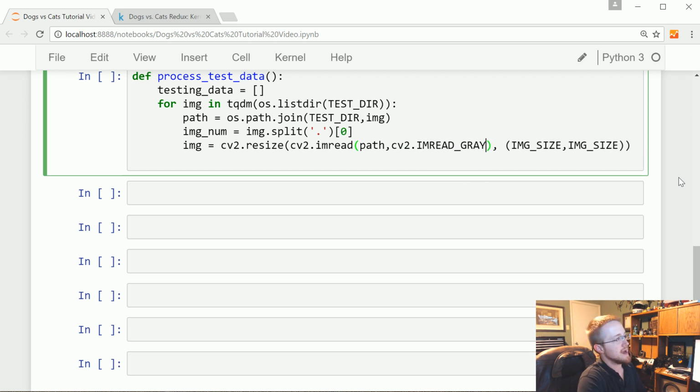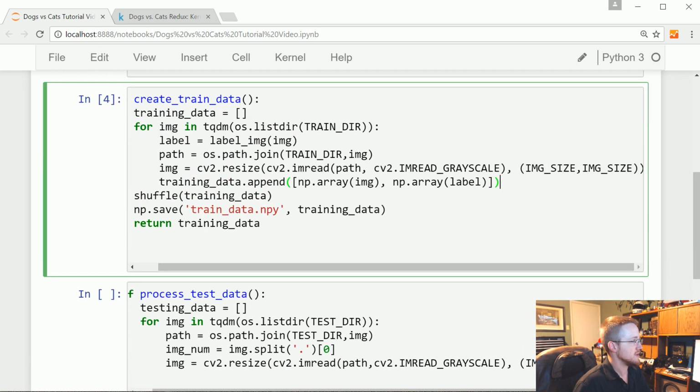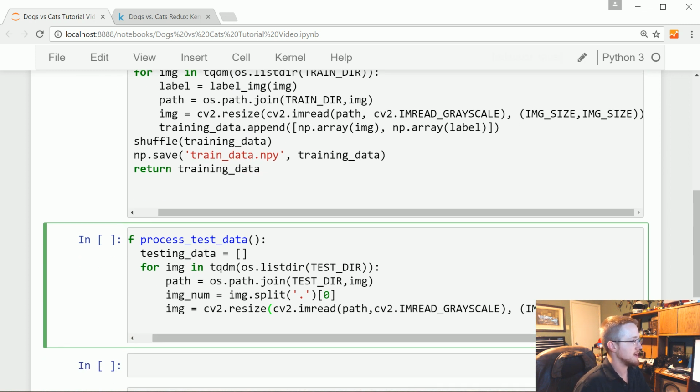And then this will be cv2.IMREAD_GRAYSCALE. It's kind of running off the screen, but it's basically the same thing as we did up here. In fact, I think it's just an identical line. We should have just copy and pasted. Why didn't anybody tell me to do that?